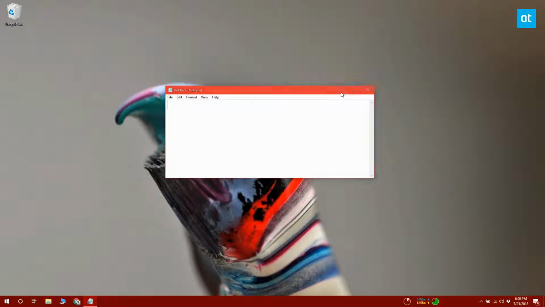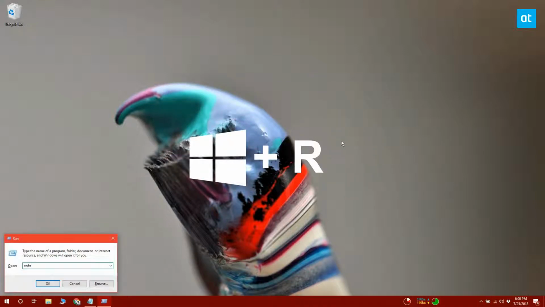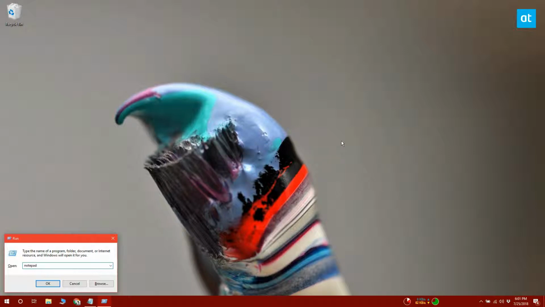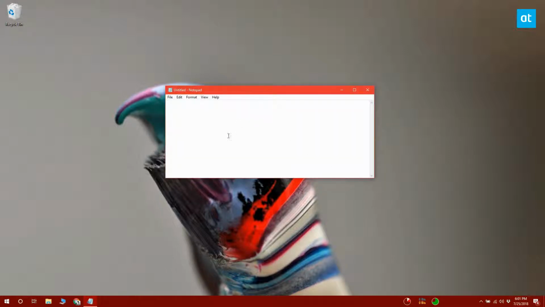Alternatively, you can open the Run box with the Win plus R keyboard shortcut and typing Notepad in the Run box that opens. To open Notepad, hit Ctrl plus Shift plus Enter to open it as administrator.